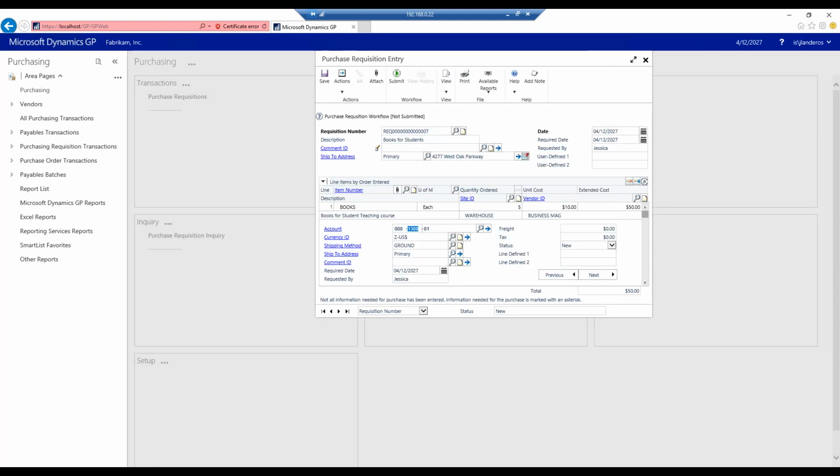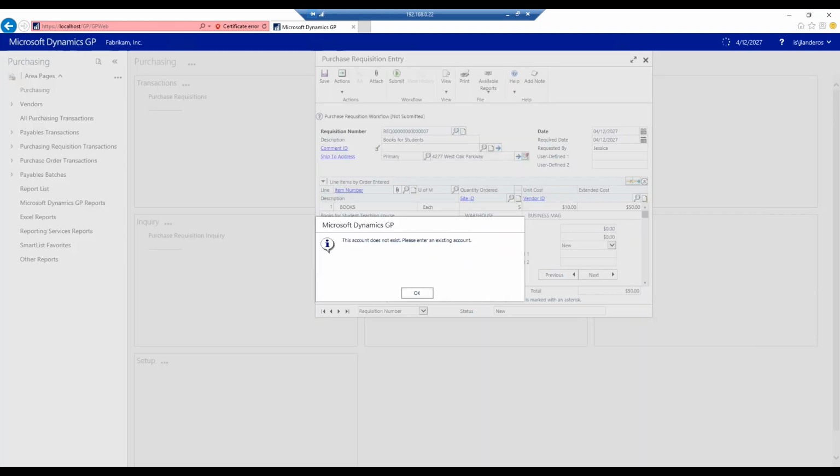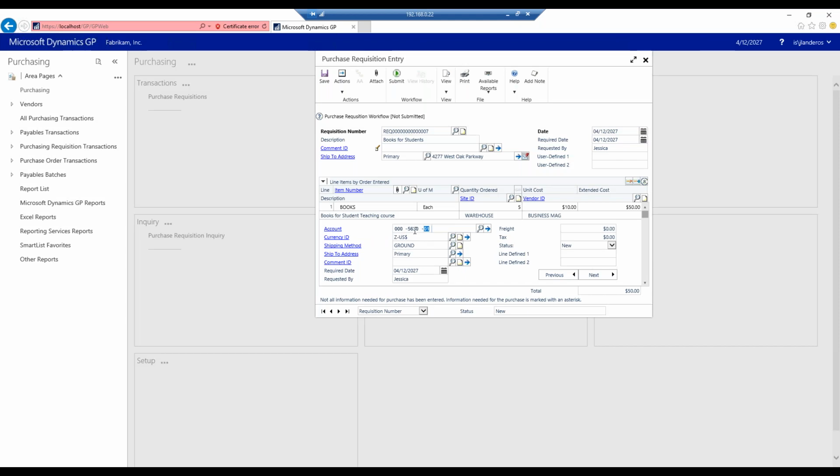So in this case, maybe I just know what account I should put, like 5360, or if I type in the wrong number, it'll tell me it doesn't exist. Actually, off the top of my head, I don't know an account, so I'm just going to leave that there for now. But you can see how you can control what the users can code to as well.